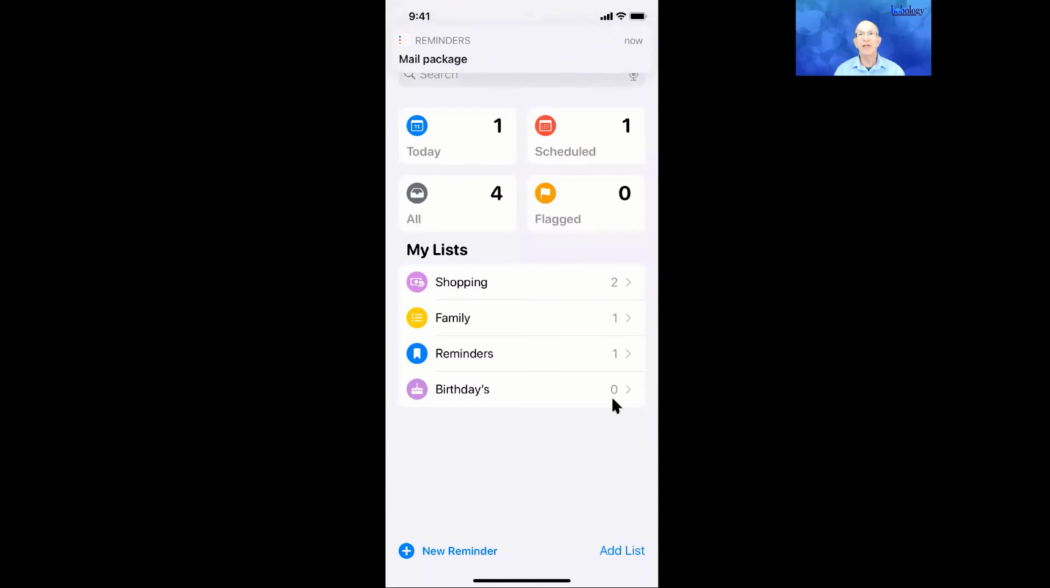There's my reminder to mail a package. It pops up like that, and I can just tap on it and dismiss it, but it'll remind you.